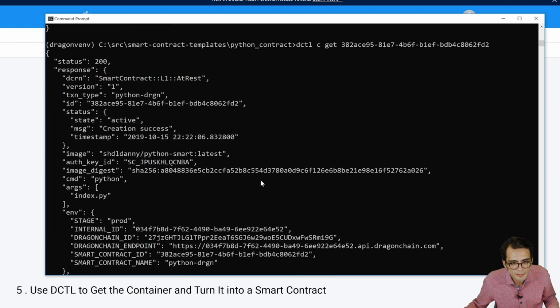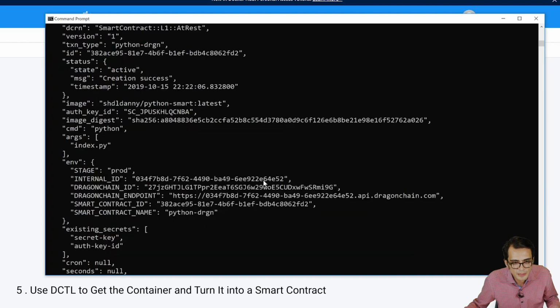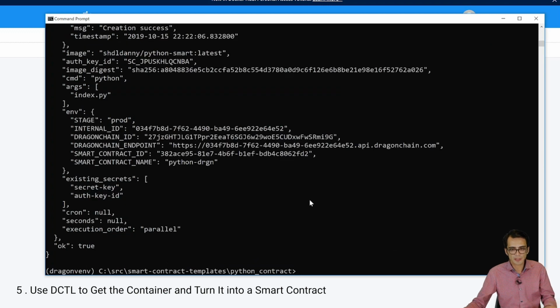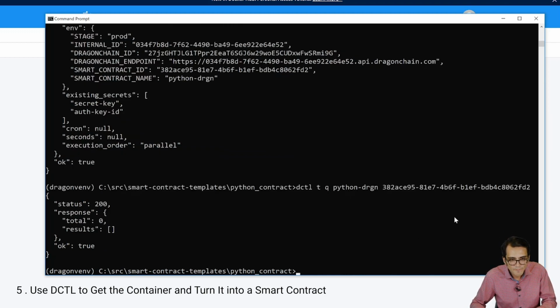I can see more information. But this still didn't return back the payload that I had in there originally on the transaction. So let me try one more query. Let's do transaction query. The type is Python-drgn, and let's go ahead and just query Python. Sorry.